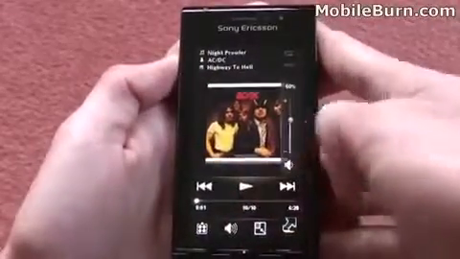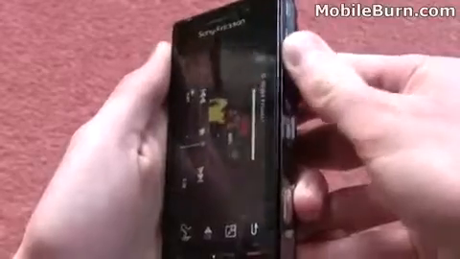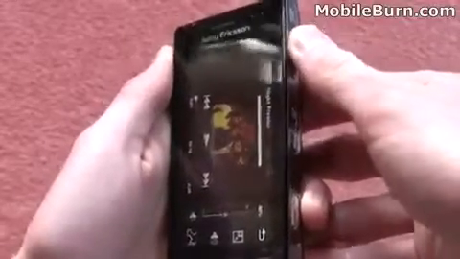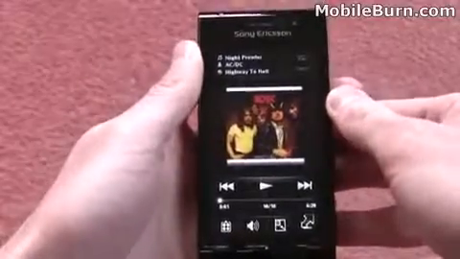And also a volume control at the bottom, which you can use on screen, or you can use the volume control on the side to adjust the volume as well. As you can see, as I've rotated the phone as well, you can actually use a music player in landscape mode as well as in portrait mode, just by turning the device.